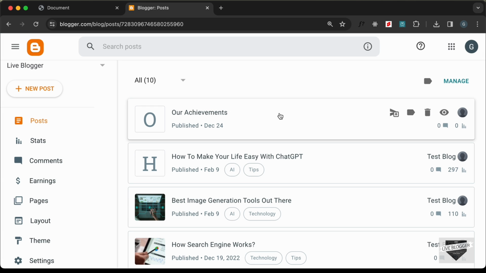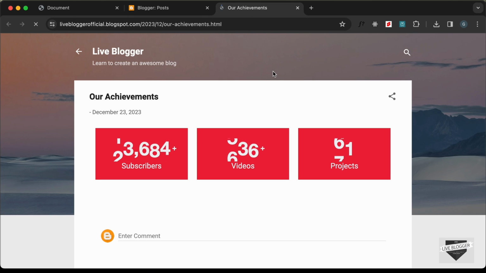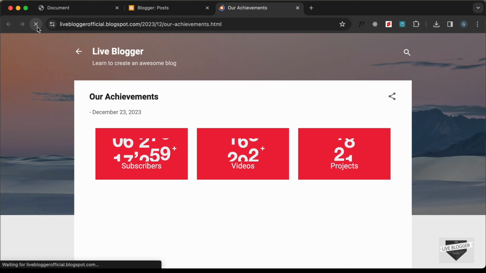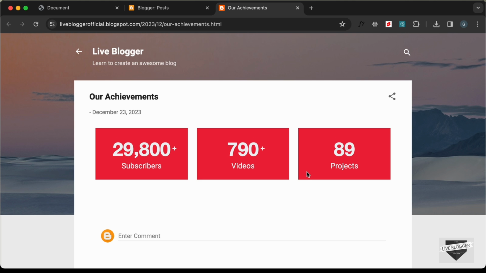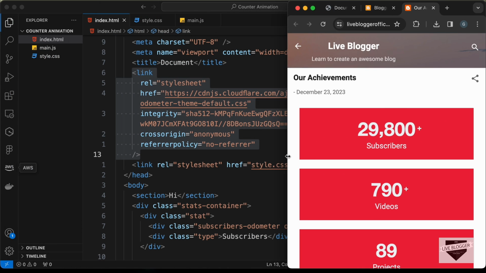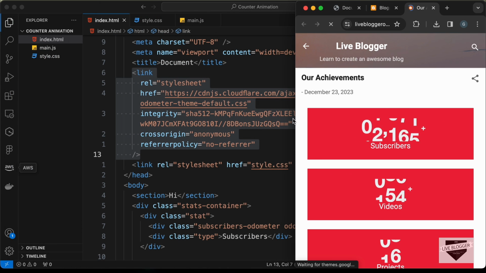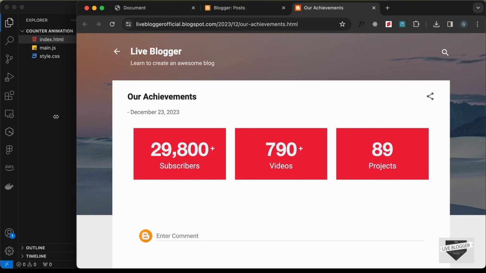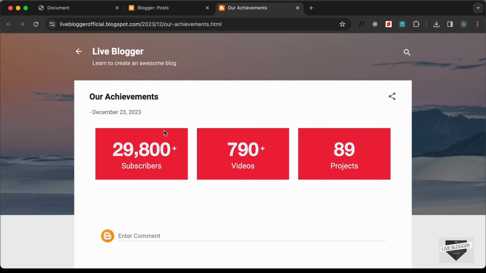And here we can see our post has been published. So let's click on view. And here we have the animation working. So if we refresh this page, we have the number animation working all right. And let's decrease the width of the browser window, and it is also responsive. So that's basically how you can add this number counter animation using HTML, CSS and JavaScript to your Blogger website.